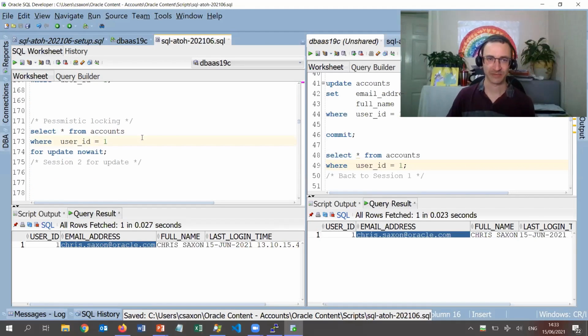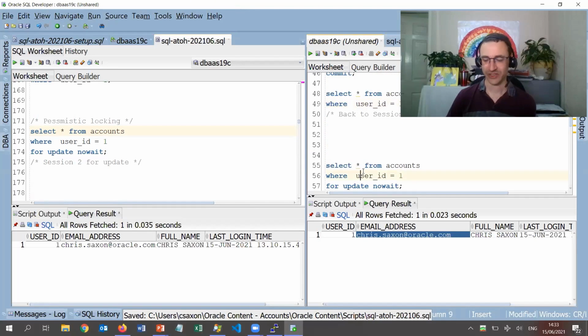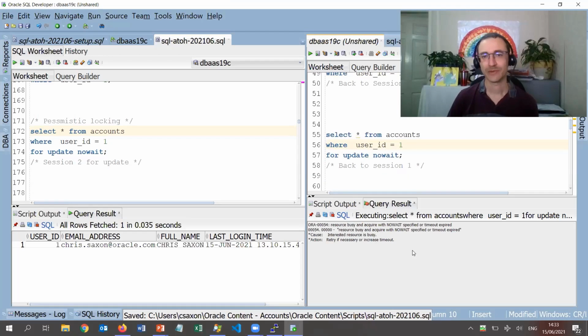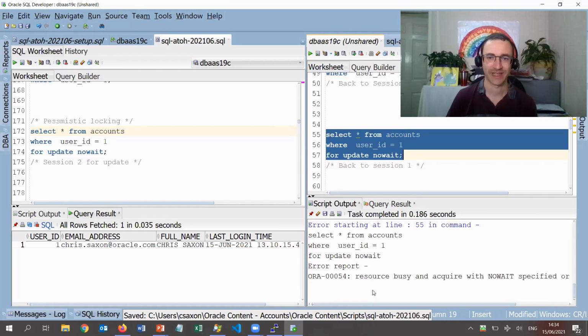So let's look at pessimistic locking. I'm going to do a select for update in my first session. So I'm marking my intent to change this row. I say I want to change this row. And in my second session, at the same time, I'm also going to try and change this. I say I want to change this row at the same time. So I do a select for update, but bang, I'm not able to do that because the first session has it locked. Okay, resource busy.